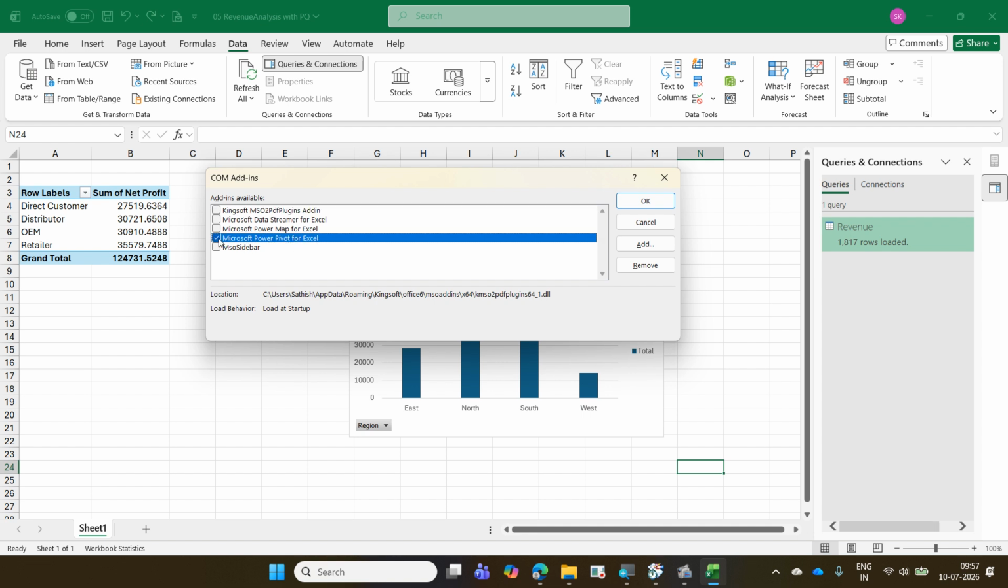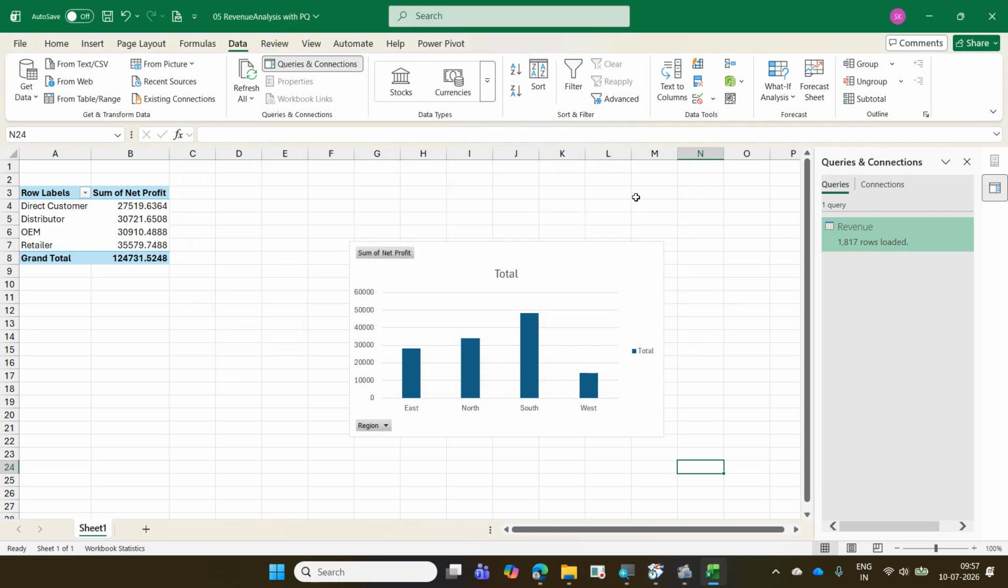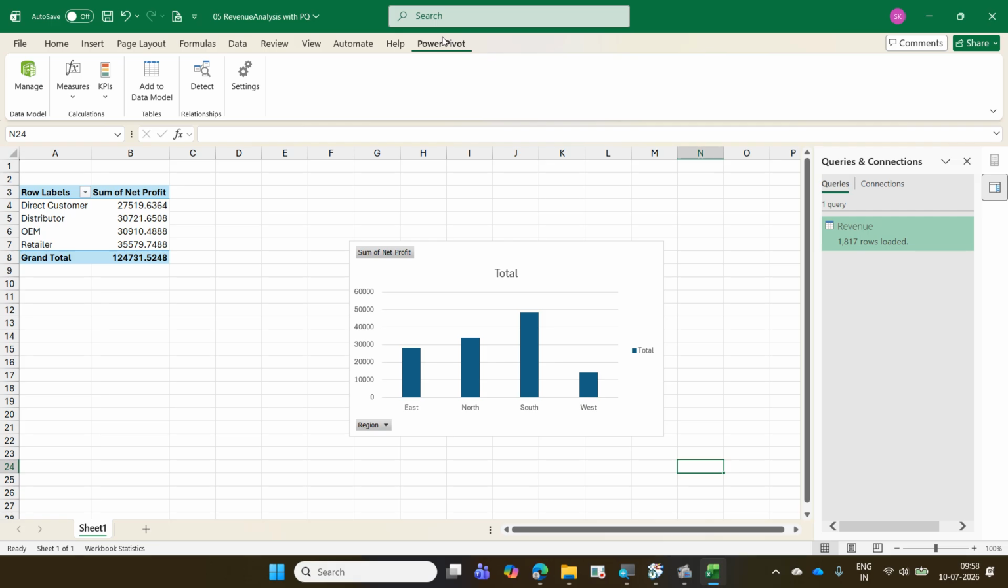After clicking on OK, you would have seen some changes on your screen. You have to tell me what is the change. I'll say OK here. Contextual. Power Pivot. Yes. Power Map, you can put, but we are not going to use it today. Data Streamer, Inquire. So many add-ins are there. As of now, we require only Power Pivot.